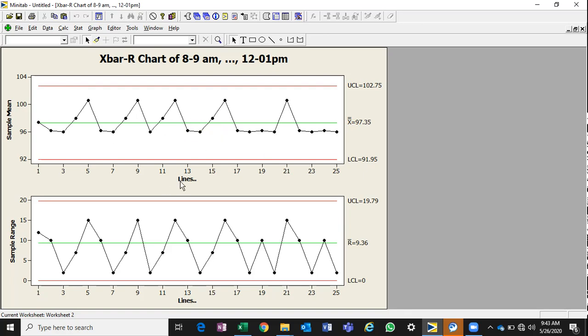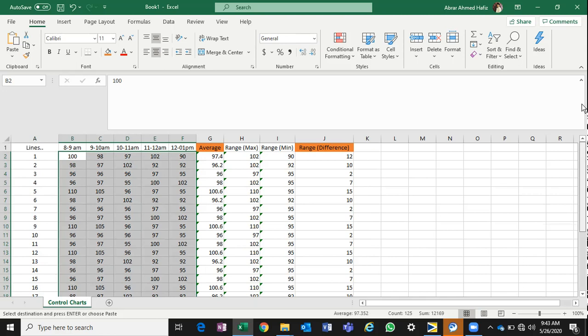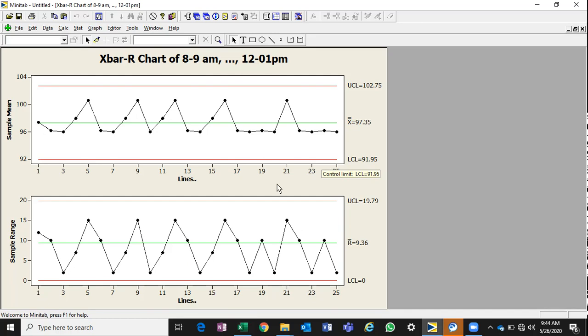Let's come back to range now. The range grand average here is 9.36, and the first range is how much is the difference? 12. You can do the same thing in Excel as well; that's what we did right here. So 12: max minus min gives you the range value. The grand average of all of these values is 9.36, and here also it goes to show that we don't have any special cause.